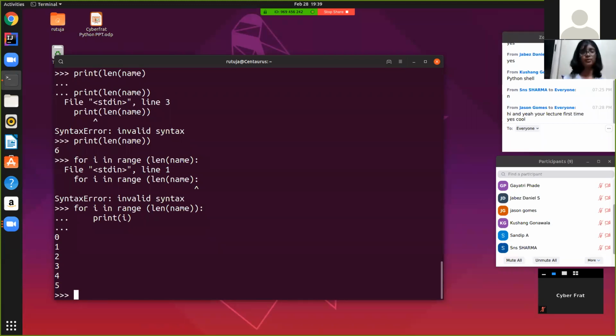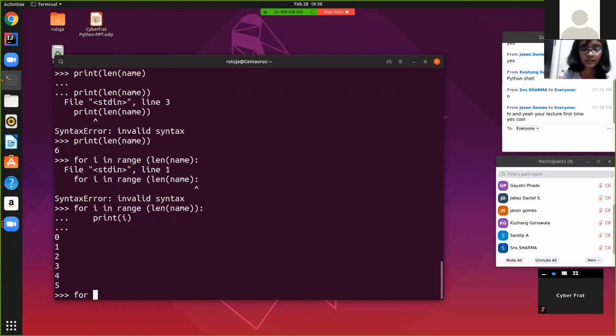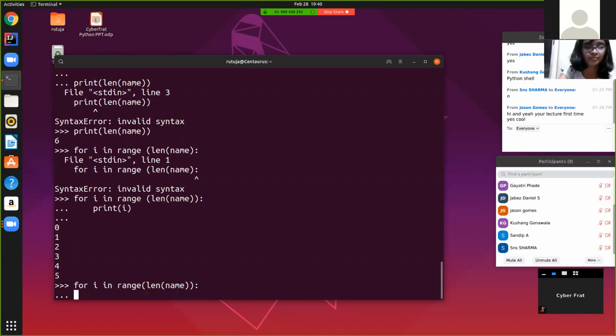You can type out the same code in another way as follows. For i in range of len of name, enter. We go into the for loop by pressing tab for indentation. Print name of i, comma, end.